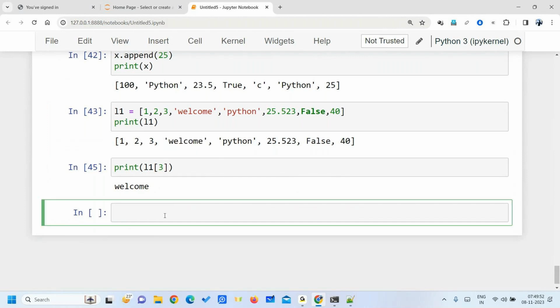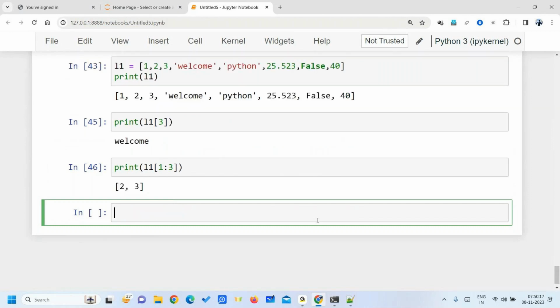Suppose I give here, now tell me print of L1 of 1, 2, 3. What is the output of this one? 2, 3. The beginning we have given, and the ending also given, right? 2, 3? Yes. 2, 3 only.